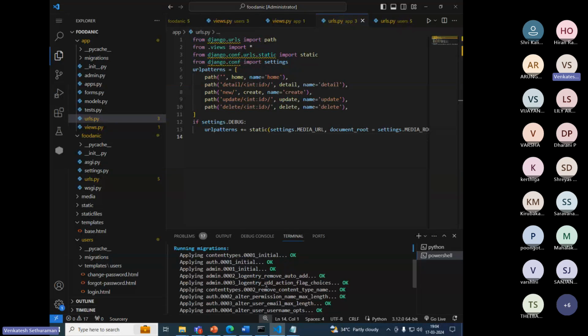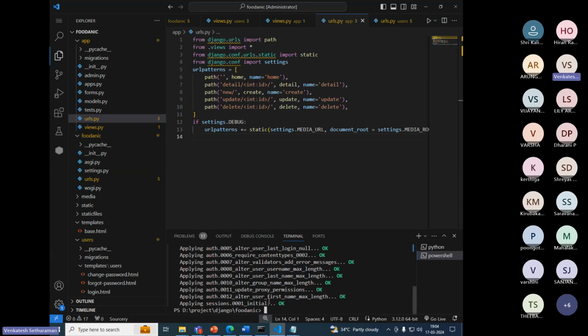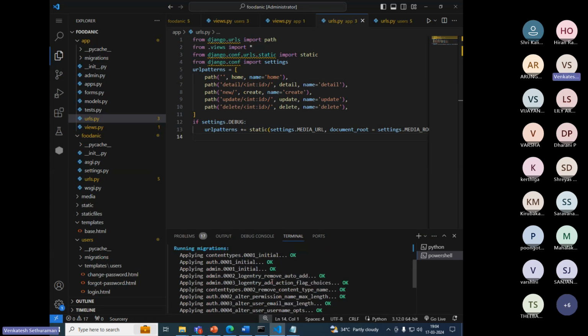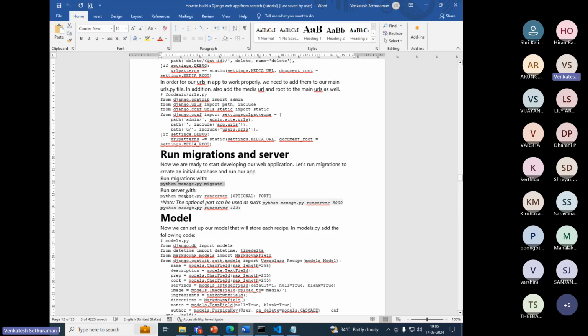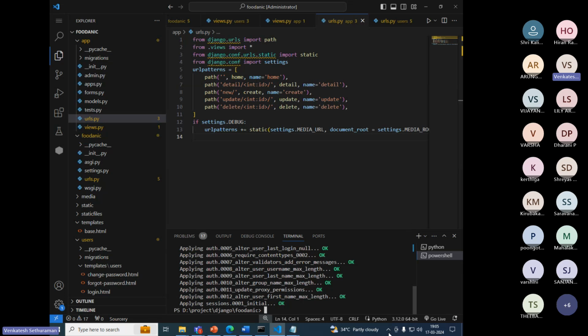So for the project, it has to create some tables. Authentication sessions and administration purposes, it has to create some tables. Now, after the migrate, I have to run the server again. Before that, I have to create a superuser, that is the administrator user.